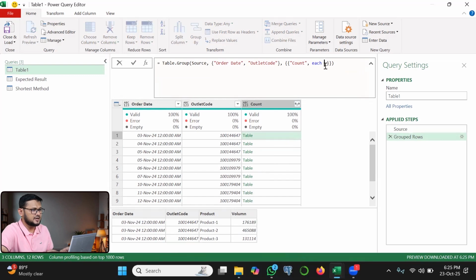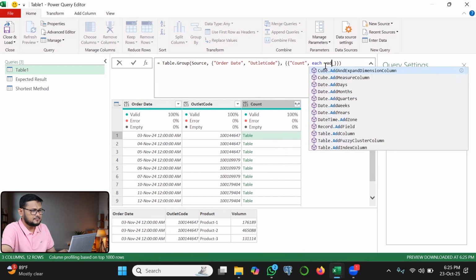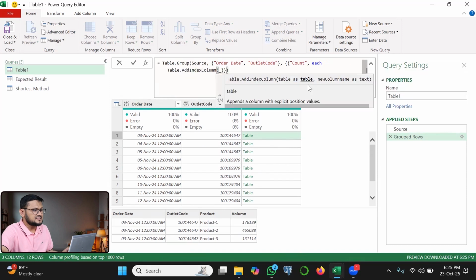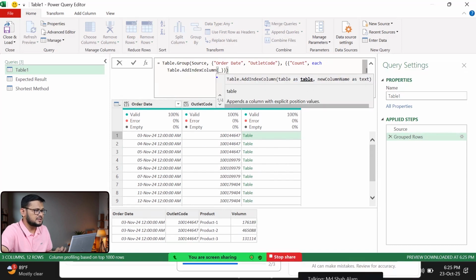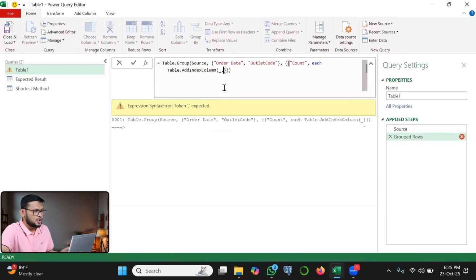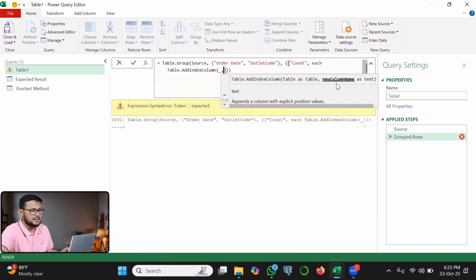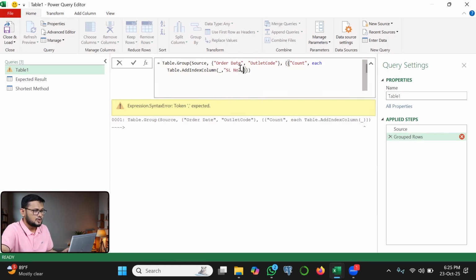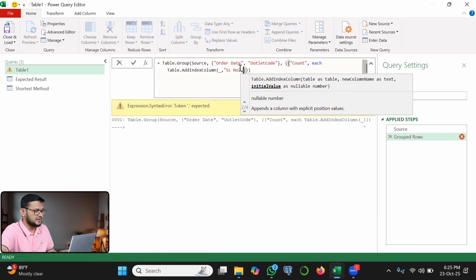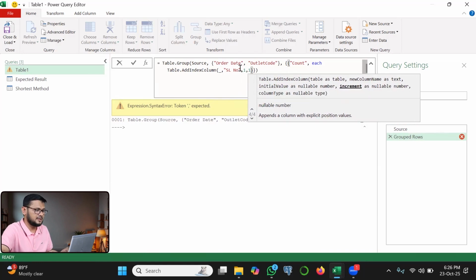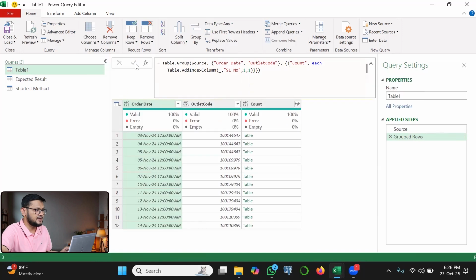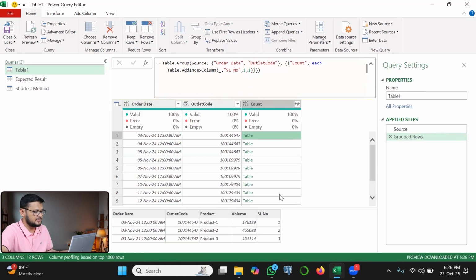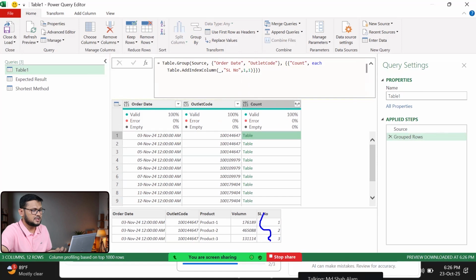Now I will use a function which is add index column, which is Table.AddIndexColumn. The first argument is table as a table. I have already the subtable and this underscore refers to each subtable, comma. The second argument is new column name, which is actually asking for a new column. So the new column will be serial number, comma. And the third argument is initial value. The initial value will be 1. And the fourth argument is increment. So the increment will be 1. If I close the bracket and hit OK, if I click on this side, you can see I have a new column for the group serial number.